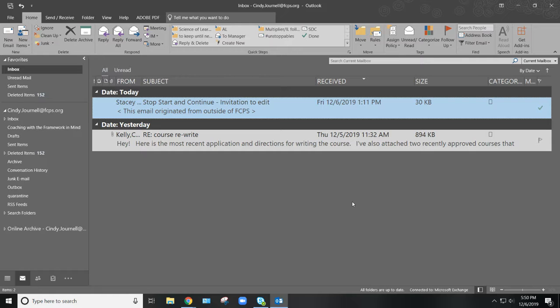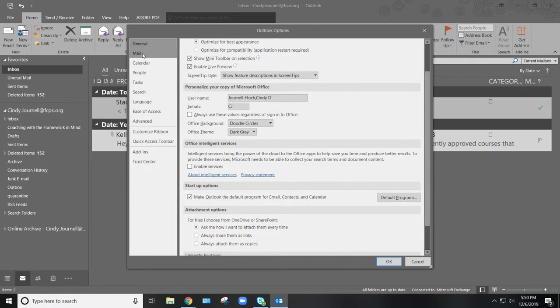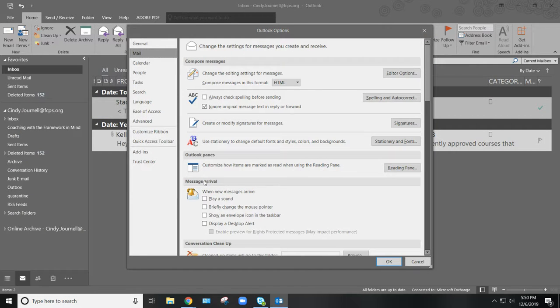Those desktop notifications, if you want to turn those off, are located over here under File, Options, Mail, and in this Message Arrival section. Your default would probably have been to play a sound, show an envelope icon on the taskbar down here, or display a desktop alert. You can turn those off. That's another thing that's going to help eliminate that stress response to tons of emails coming in.